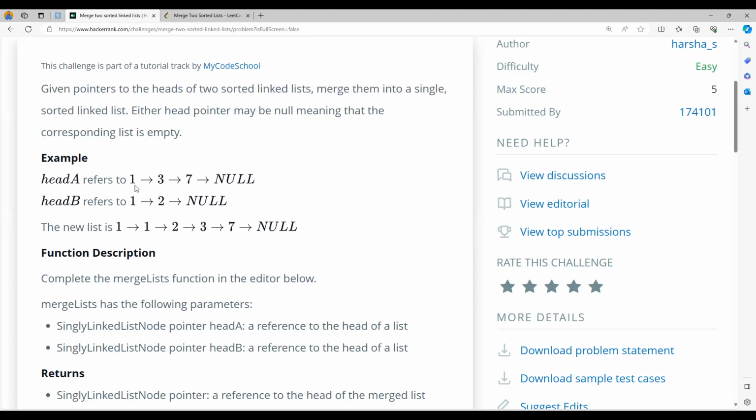In the example specified here, the first list has the elements 1, 3 and 7. You can observe all three elements are in sorted order. The second list has the elements 1 and 2, which is also sorted, right? So we need to combine the nodes of these two lists such that the merged list also has all the elements in sorted order. While doing this, we are not supposed to create new nodes. Instead, we should just modify the links of these nodes, such that the overall nodes are combined into one.